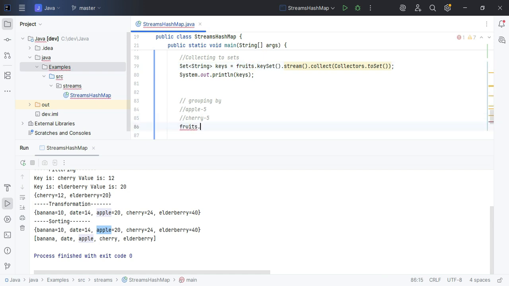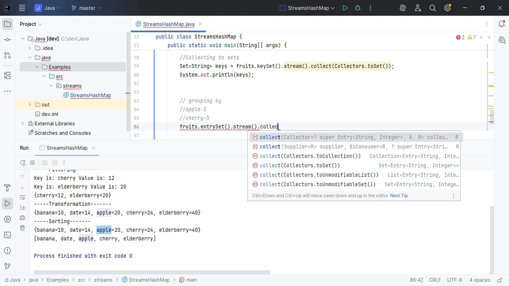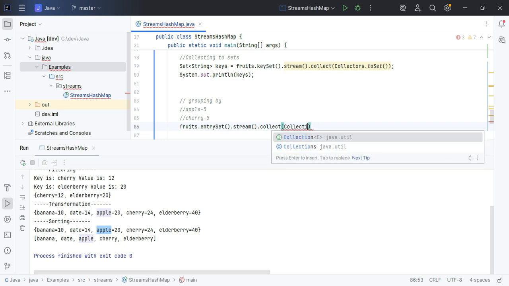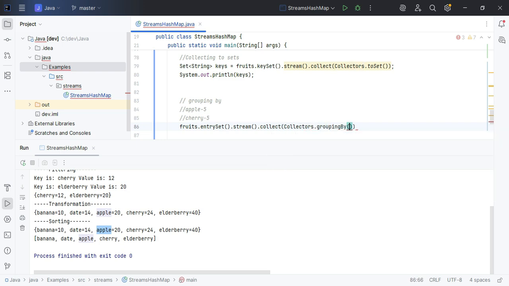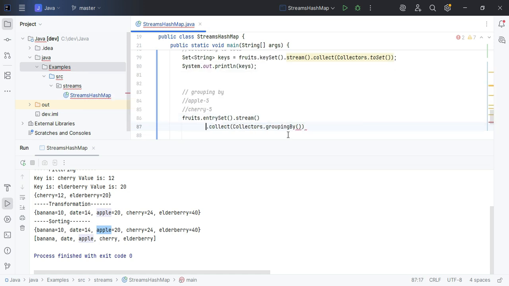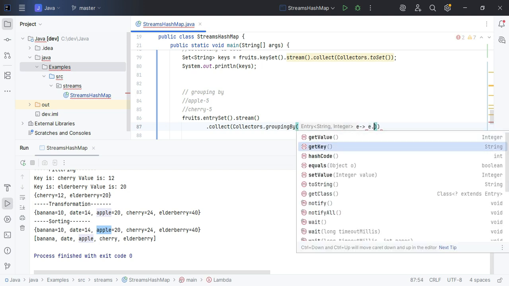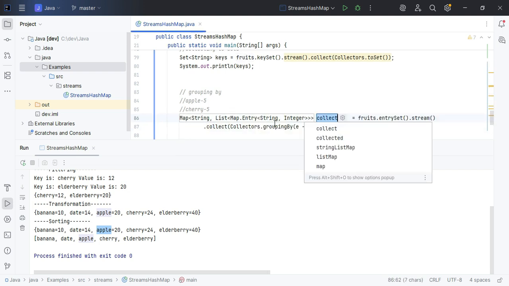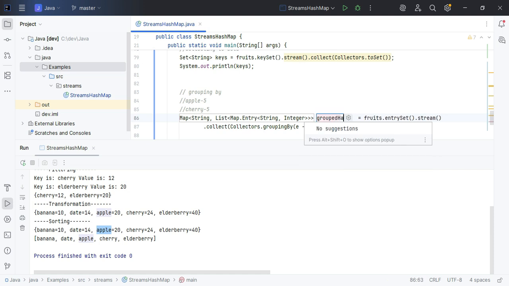For that we use fruits. Again we need an entry set here, then we stream on it. We can just collect this in collectors.groupingBy. In grouping by, we mention on what basis we want to group it. Let's say we want to group by the key value, and let us return the grouped hash map.